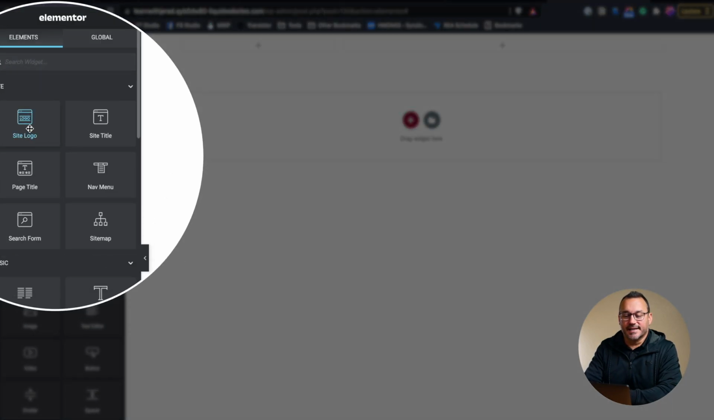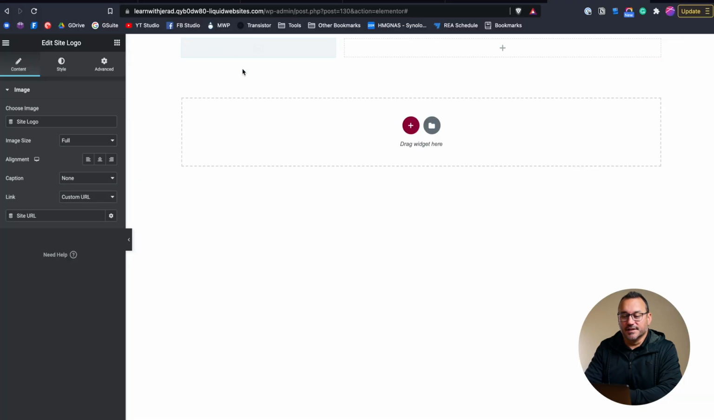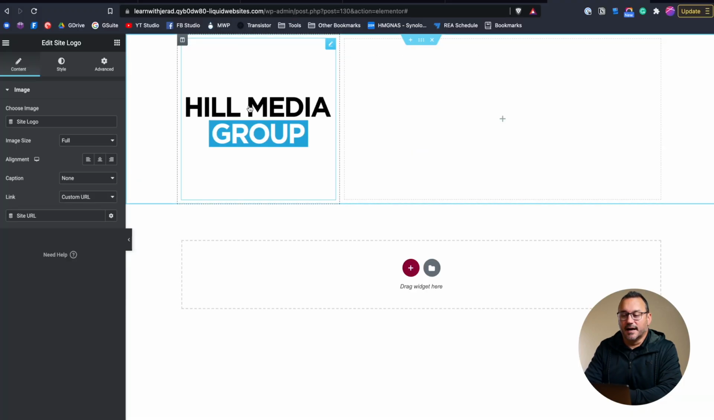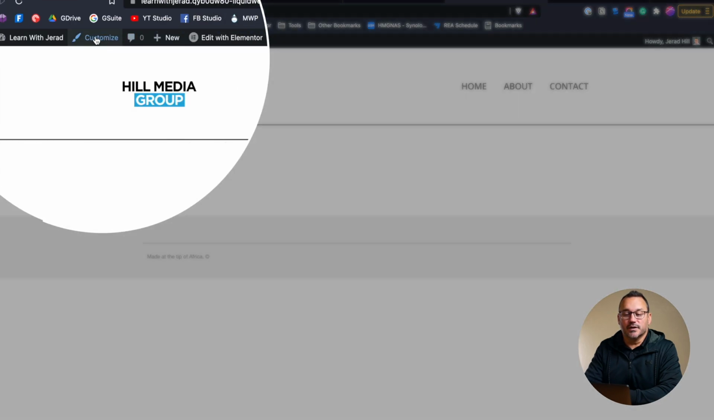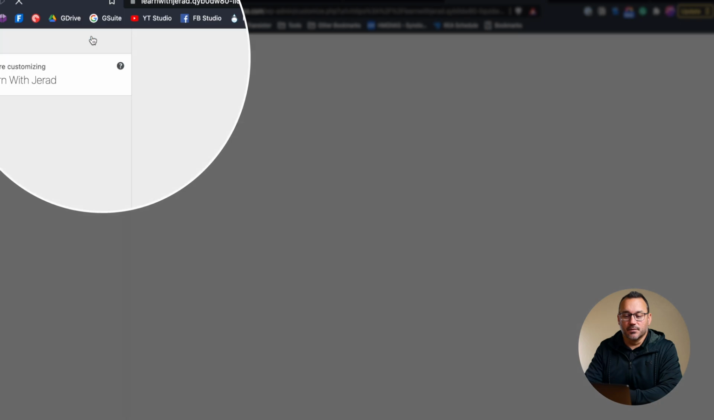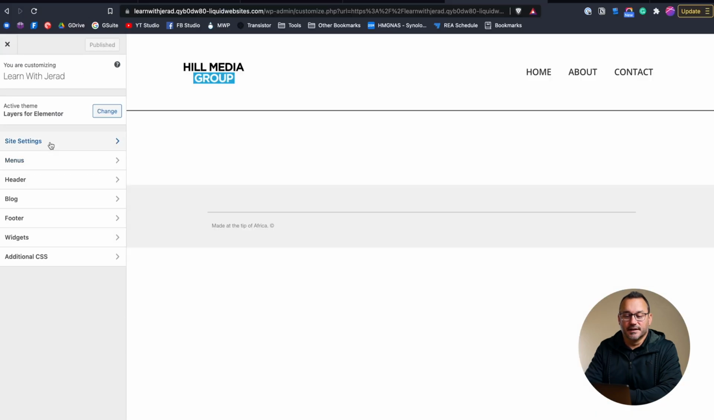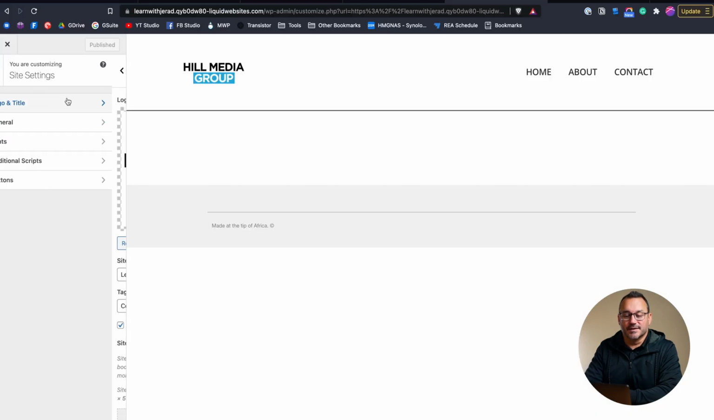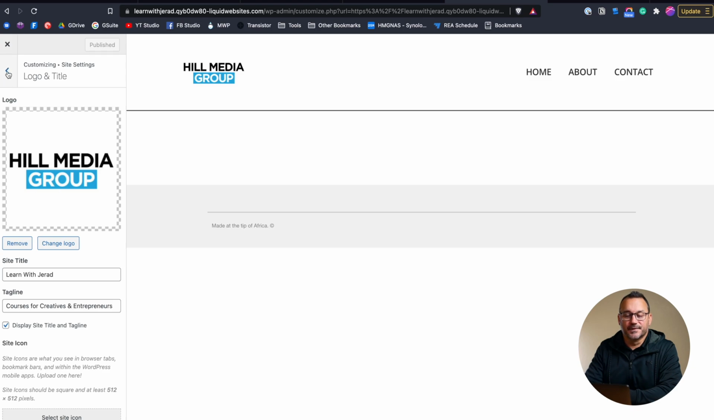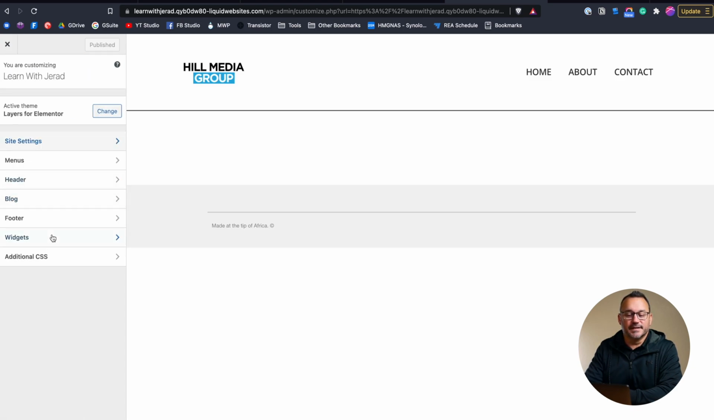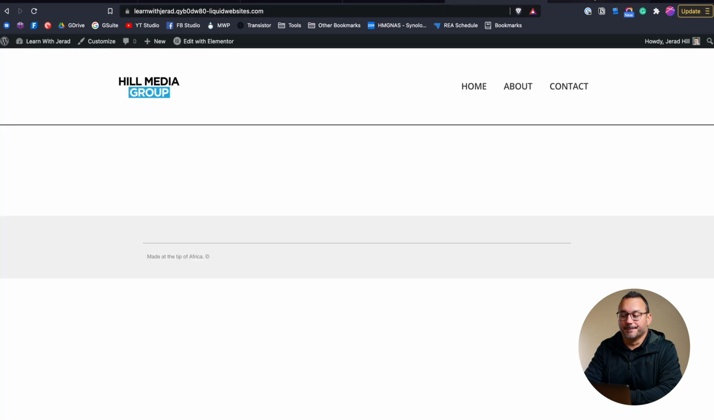We're going to drop in a site logo here, which is the logo for our website. If you don't have your logo uploaded or if you drag site logo in and nothing shows up, you're going to need to go into the customizer. So we'll go into the WordPress customizer. We'll click on site settings, logo and title, and we'll upload our logo. This section can look a little bit different based on the theme that you're using, but most themes have site settings and the area that you can upload your logo from there.